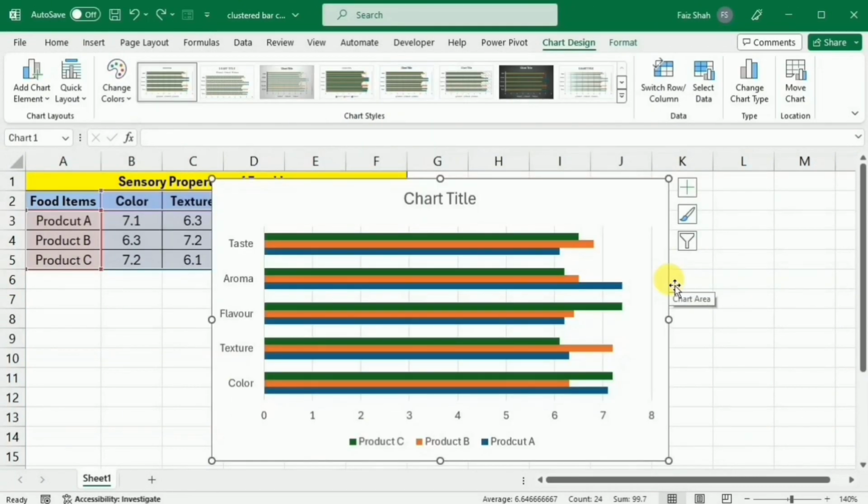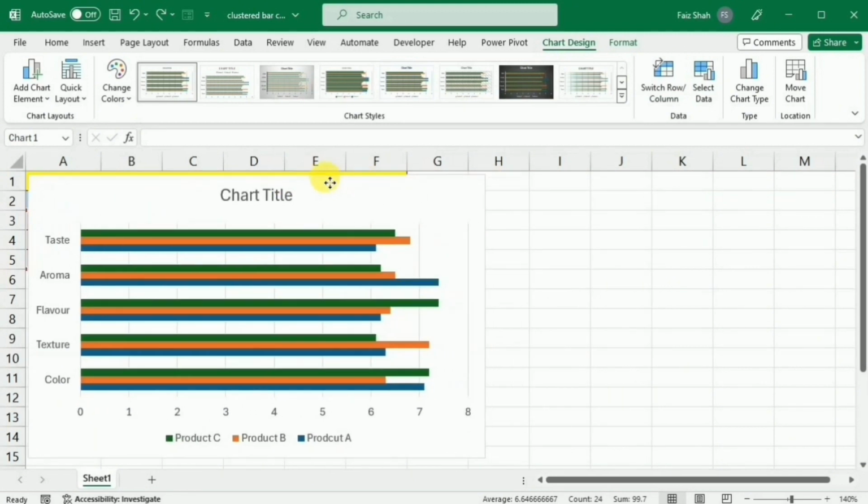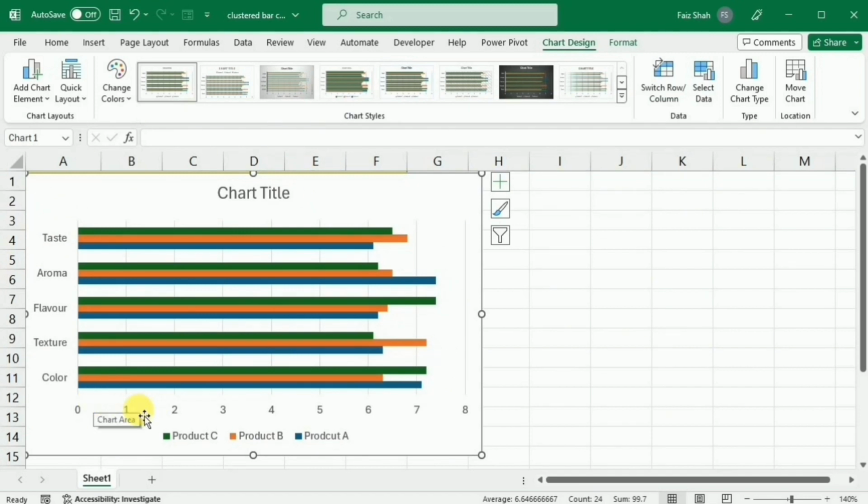This is the basic clustered bar chart that Excel has made for us, and in this tutorial we will be learning how we can customize different elements of this clustered bar chart. So first of all, I am just positioning it. The first thing that you can notice is that it is starting from the 0, but there is no variation up till the number 6. So because of this, these bars are looking so long.